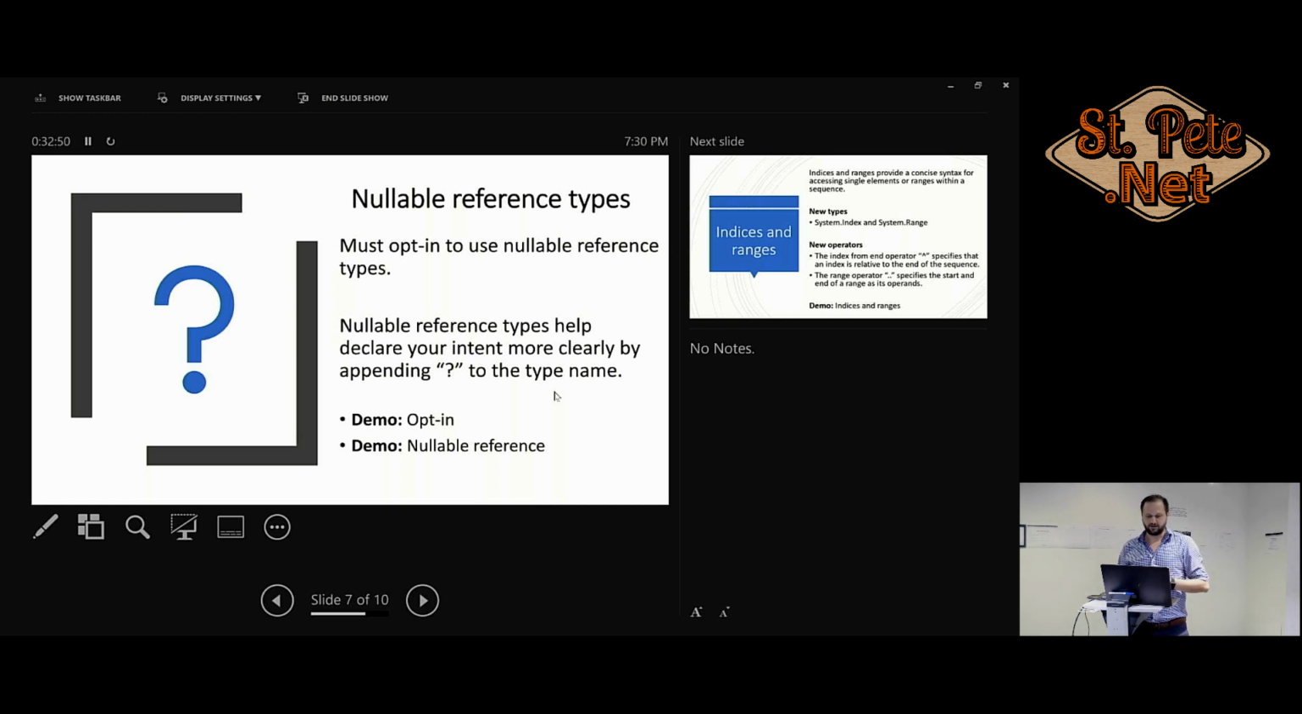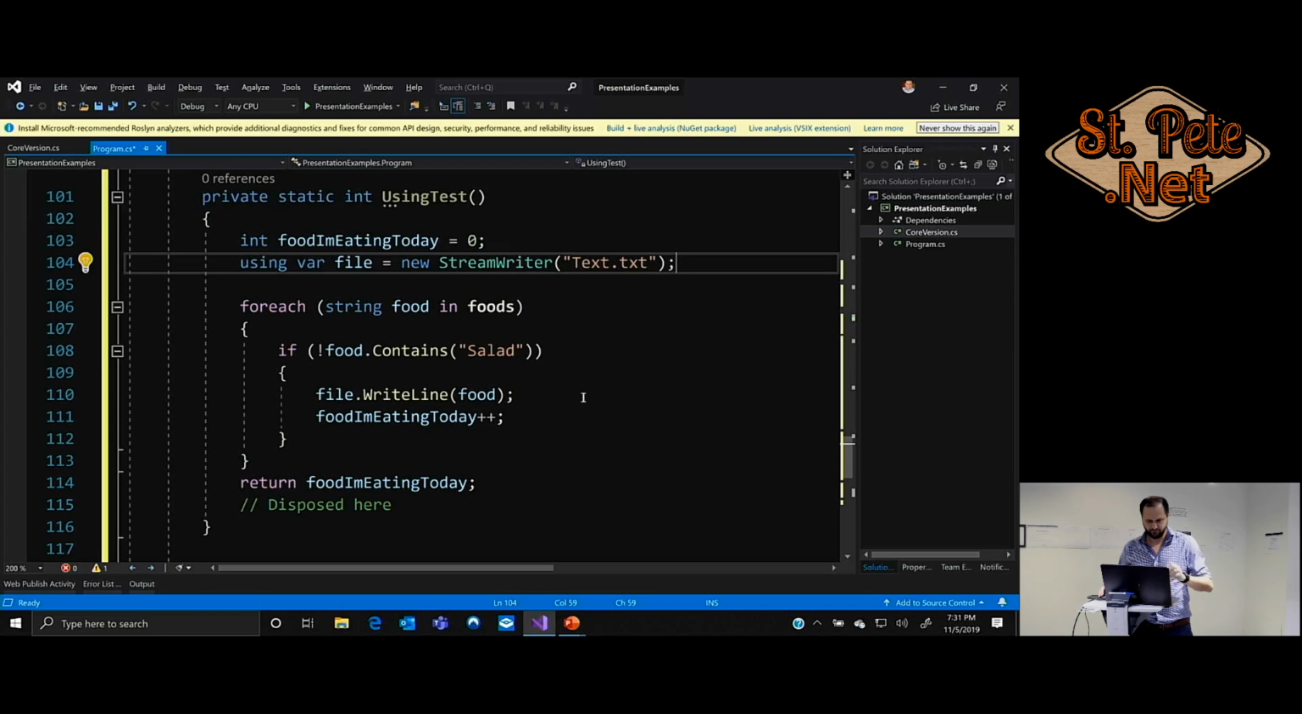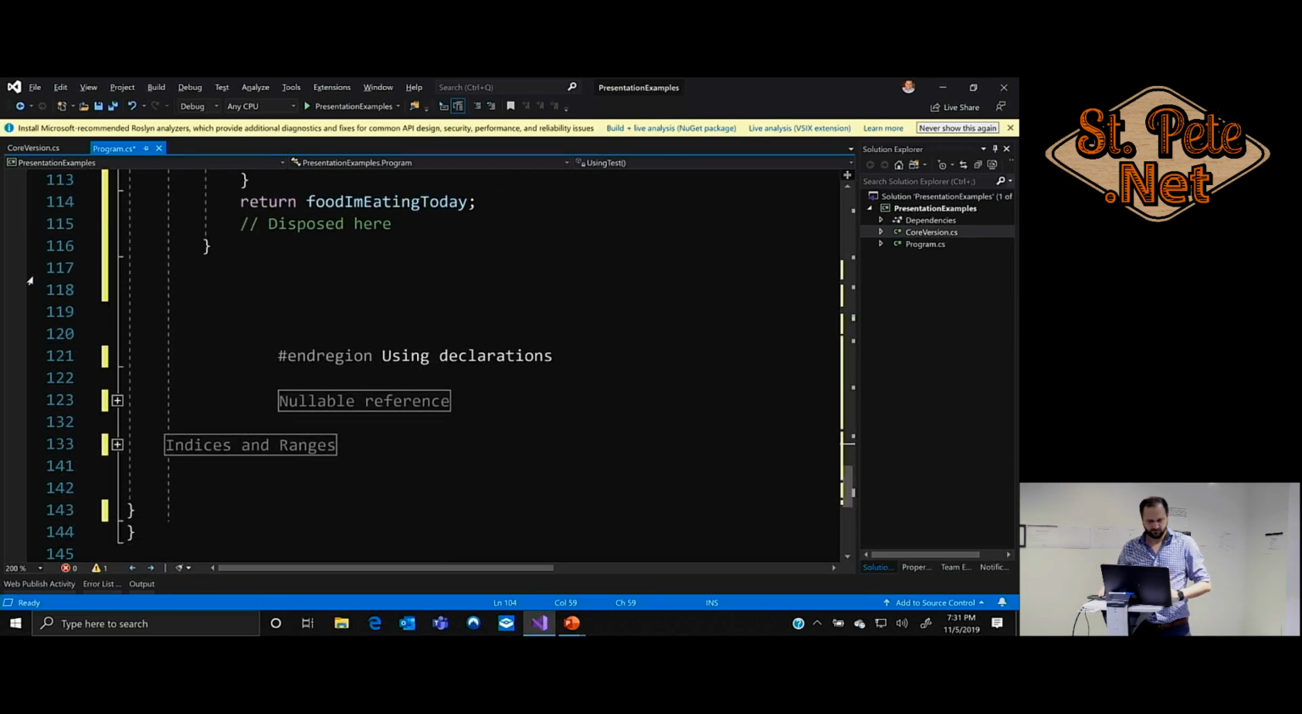But anyway, nullable reference types. They help declare your intent of what you're doing, and the keyword is intent. We're going to go over that pretty in depth with the demo here. First of all, I'll show you guys how to opt into these things, just so you know how to use them, and I'll also give a quick demo about nullable references and why you want to use them.